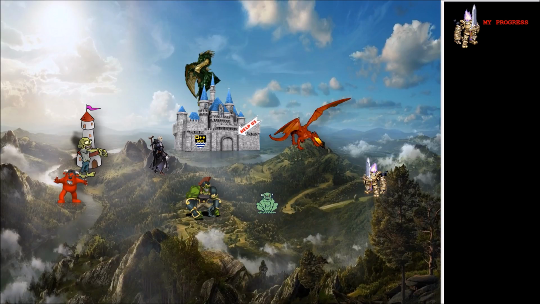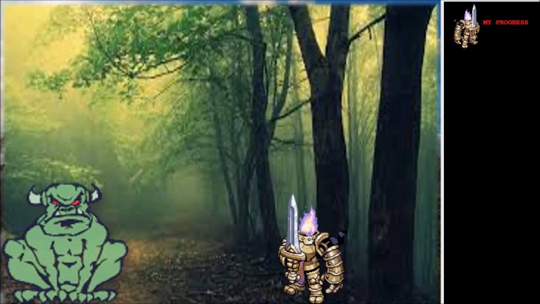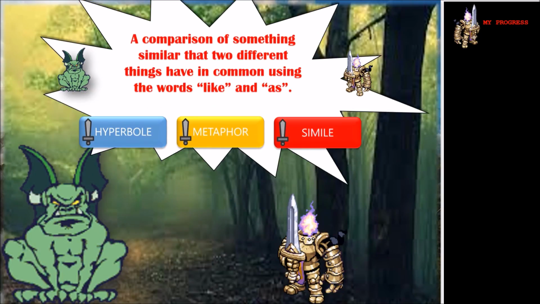Let's do an example together. Simply click the space bar and your character will move to the first creature. As you can see, questions pop up. The first one says, a comparison of something similar that two different things have in common using the words like and as is a hyperbole, a metaphor, or a simile. Your job is to figure out the correct answer.